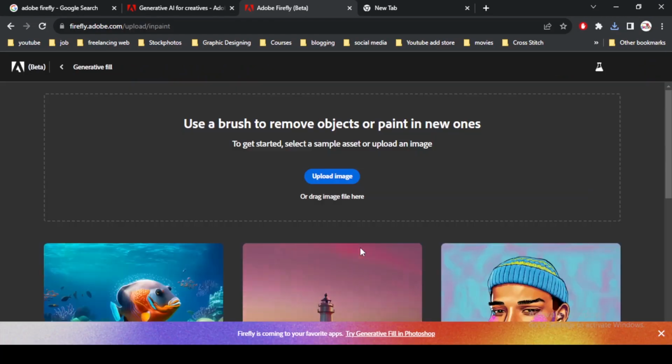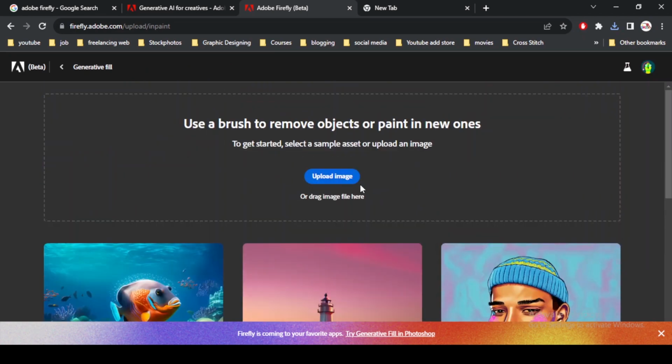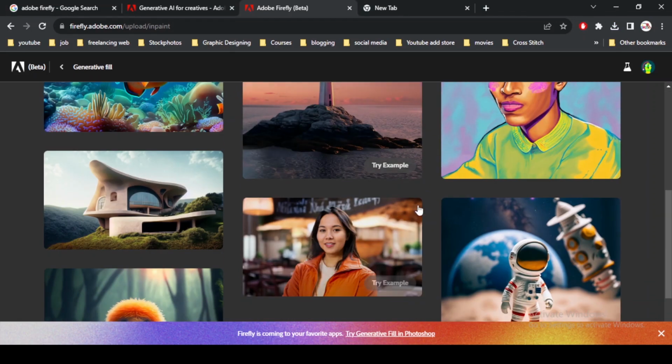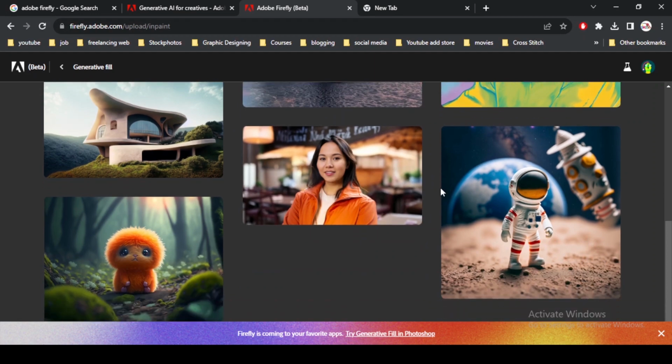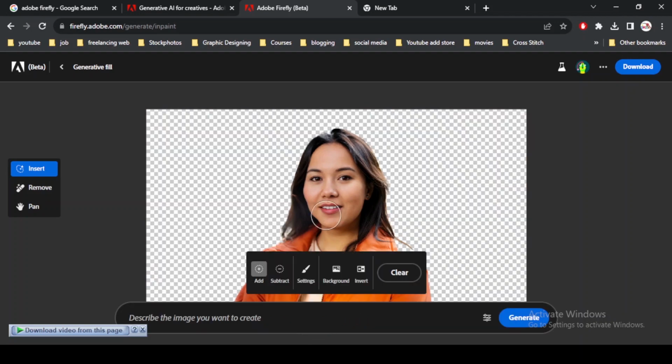So the next tool is Generative AI. I simply click on Generative AI. You can see that you create your image using Generative AI. This tool will help you to make your image larger in size, or you can remove your background, or you can change your background just like this image. You can try it. I simply click on this image, try example, and there are 5 options on the bottom. First is add, subtract, setting, background. I just click on background and wait for it.